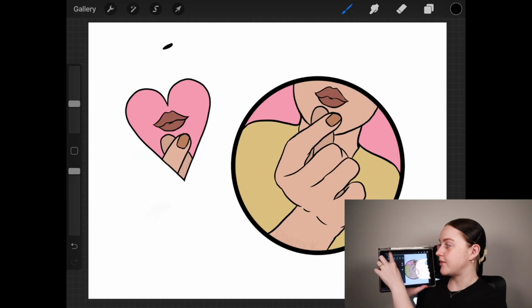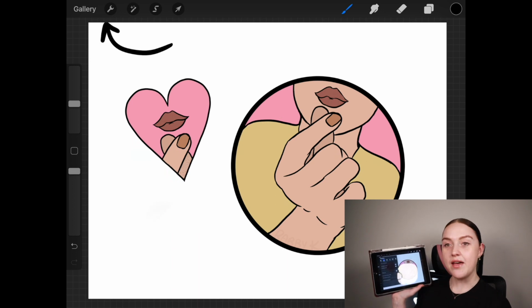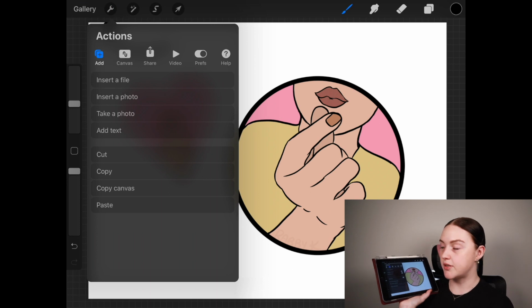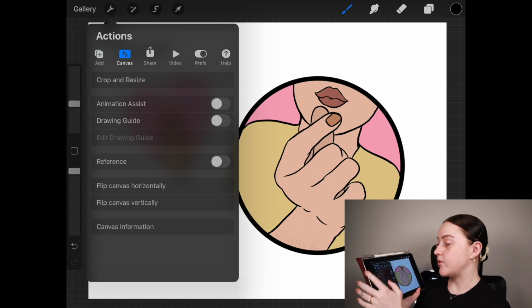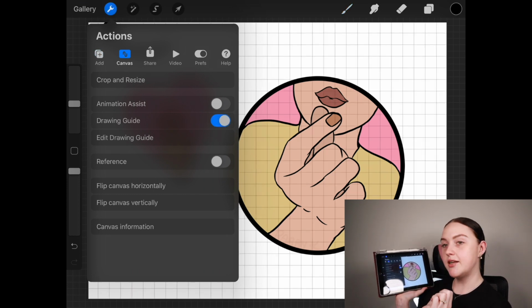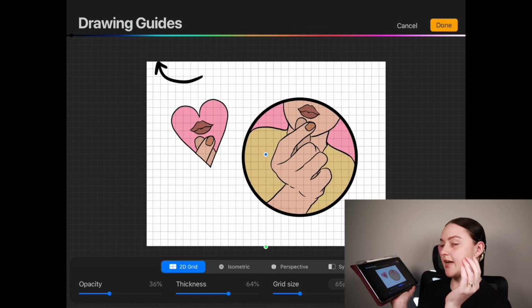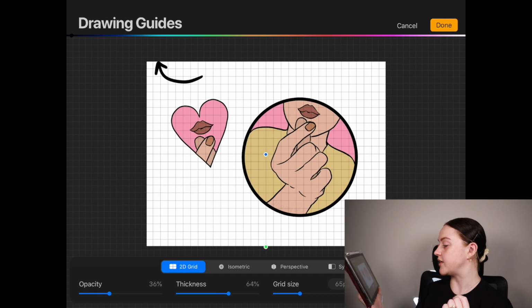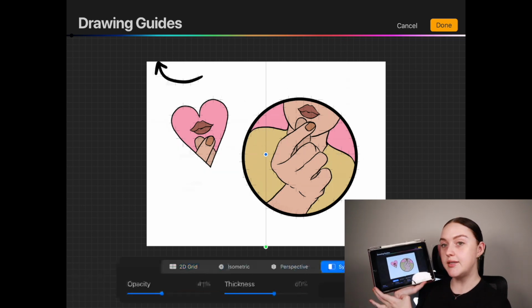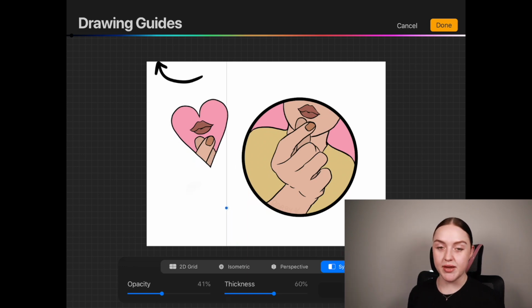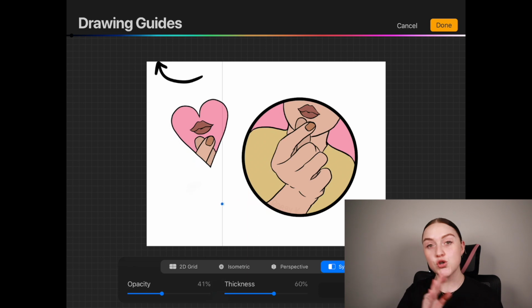So we're going to go in here and tap the little wrench up the top there, and then you'll see this little wiggly thing, once again it'll be more up close in the screen recording, called Canvas. Once you tap Canvas, you click Drawing Guide, toggle that one on, and then you go into Edit Drawing Guide, and down the bottom here it will show you all of the cool things that you can do with it. So you can turn on a grid, you can turn the symmetry on, and what the symmetry does is allow you to, as the name would suggest, draw in perfect symmetry.